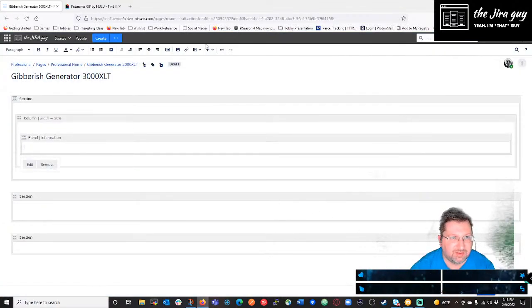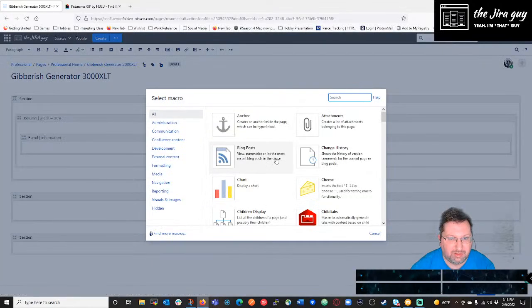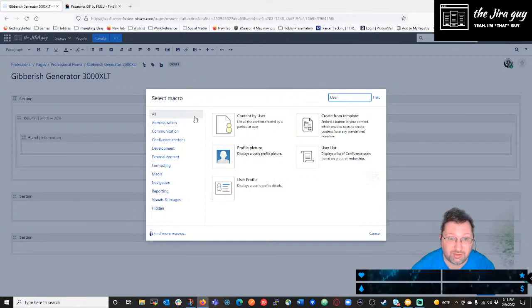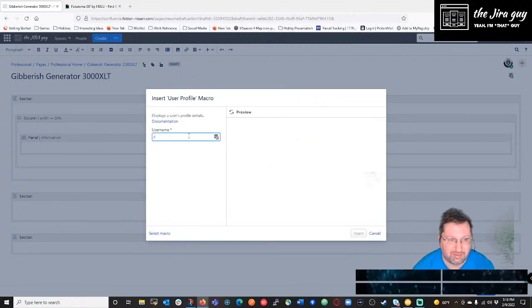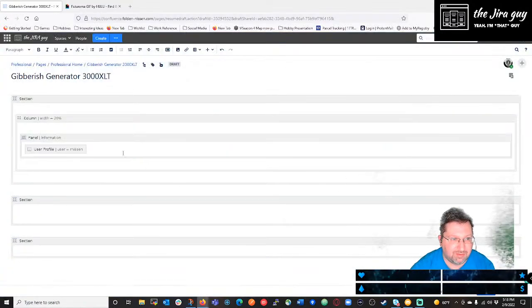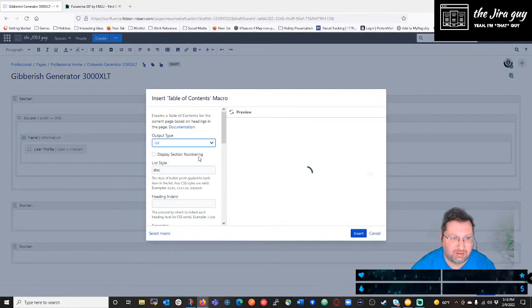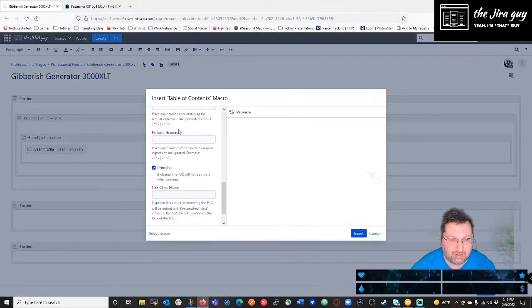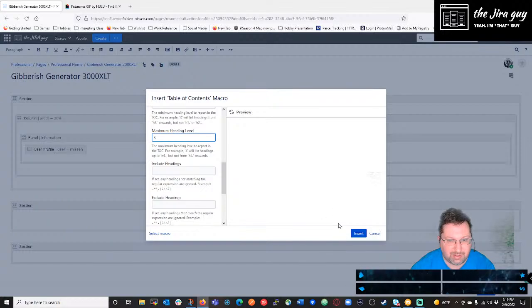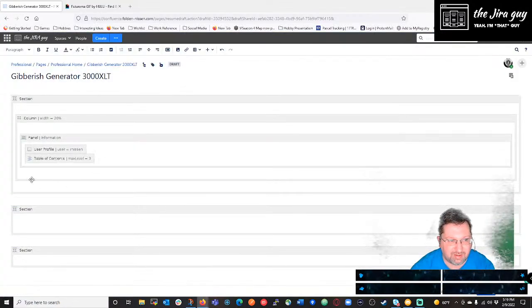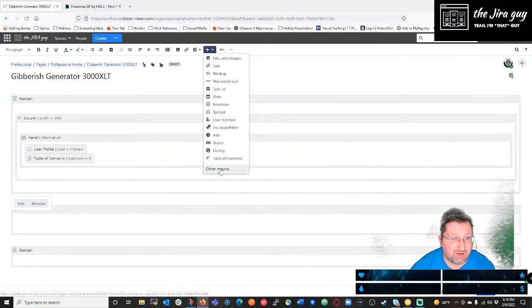Insert. Going 4 macros deep now. User profile. Artisan. Insert. And here we're going to bring the top down to 3 so we don't bring in additional anything we don't intend to. Now we're going to have our second column.